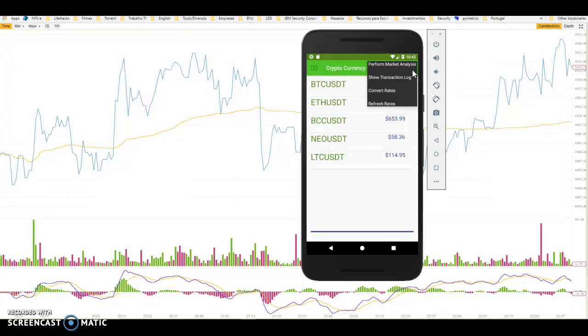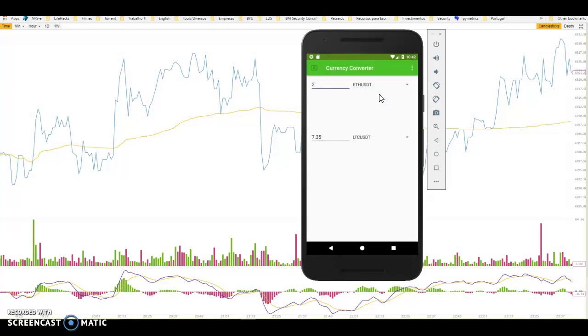So another function is the converter, where I can convert any coin to any other coin. So in this example, I can see here, for example, 3 Ethereum is equal to 11.02 Litecoins. And the main functionality is the market analysis.